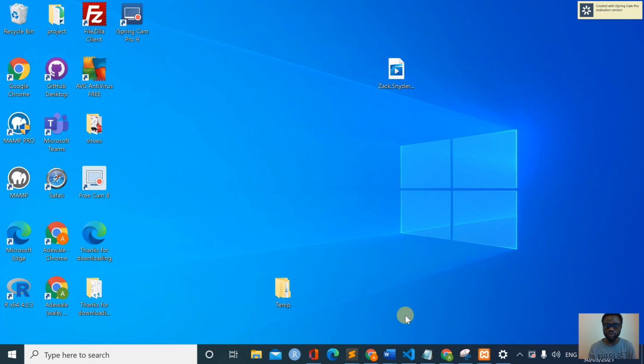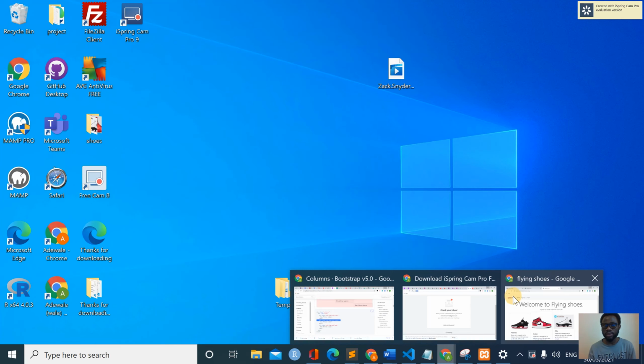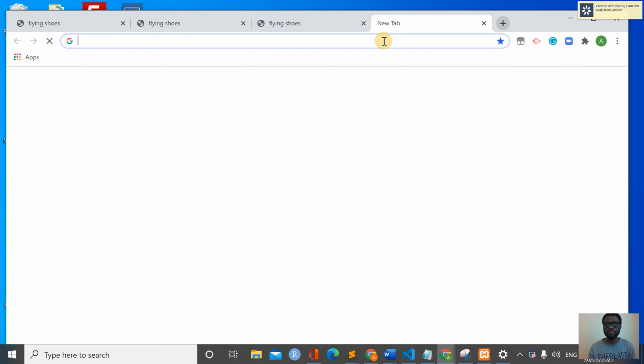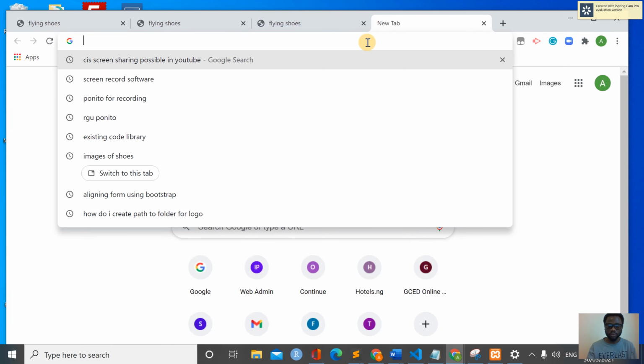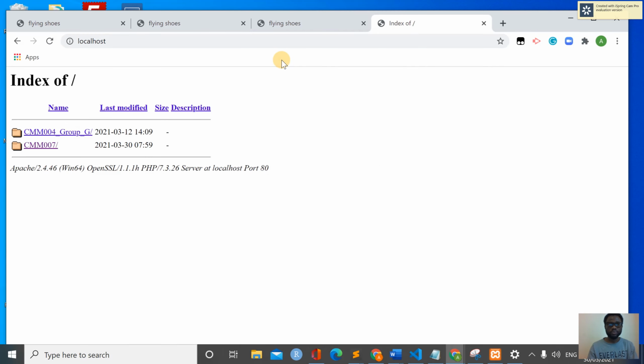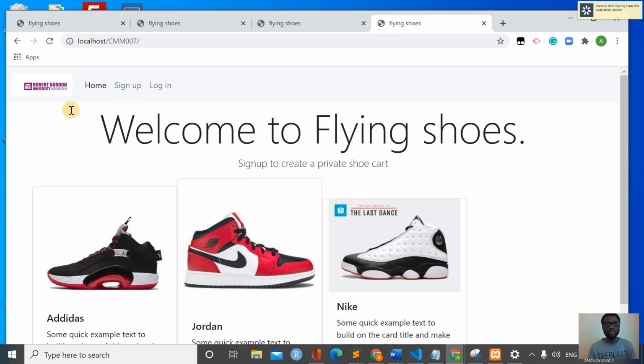So I'll minimize the screen and go to a blank web page, and I first of all go to localhost, and this is my project, Flying Shoes. On Flying Shoes, we have our welcome to Flying Shoes banner. I'll quickly describe the functionalities.